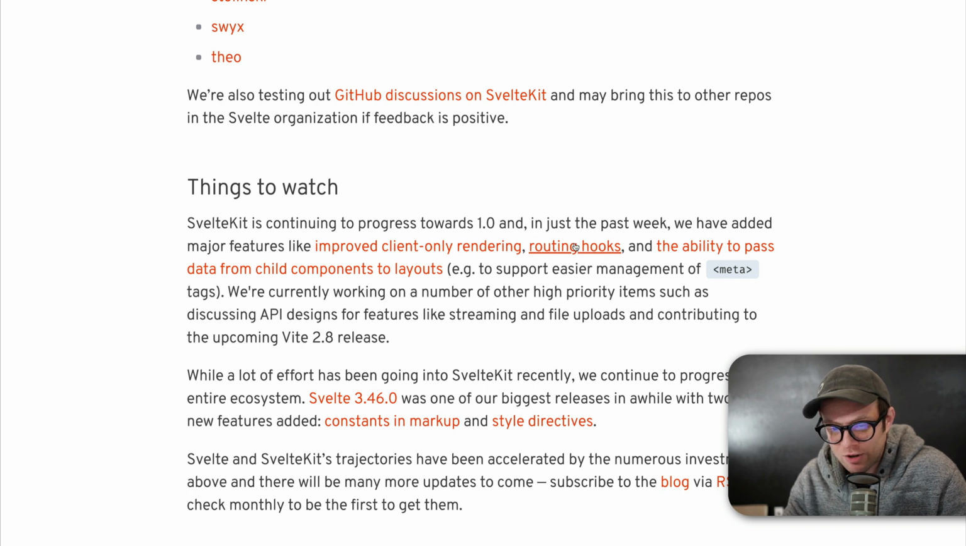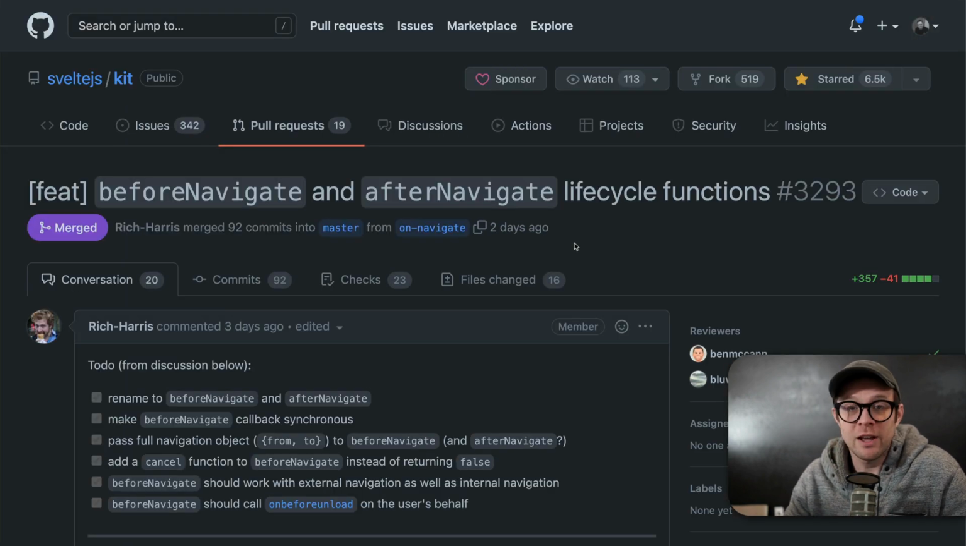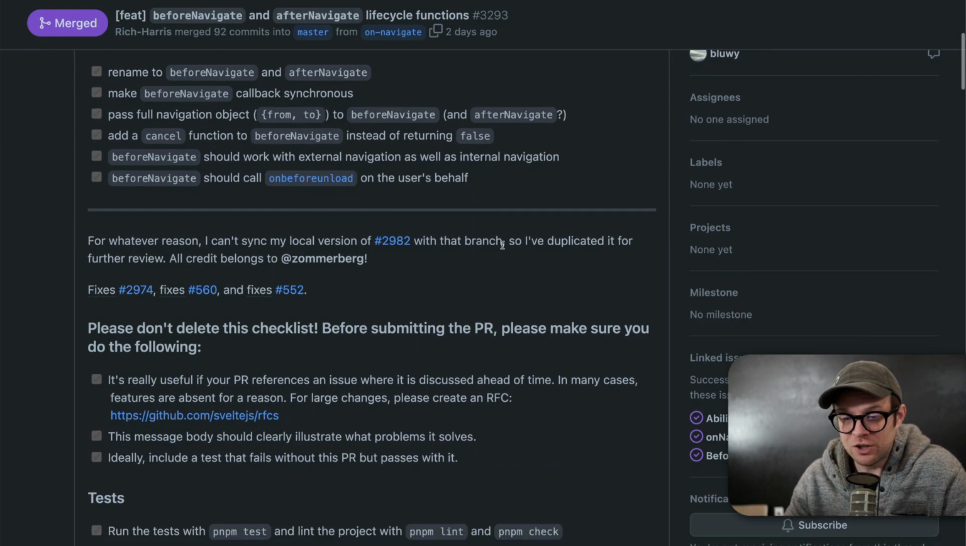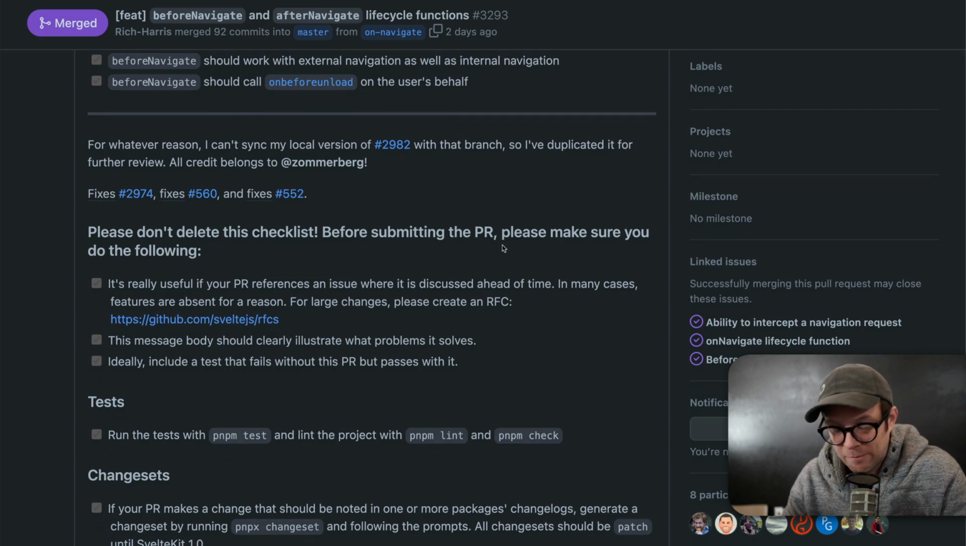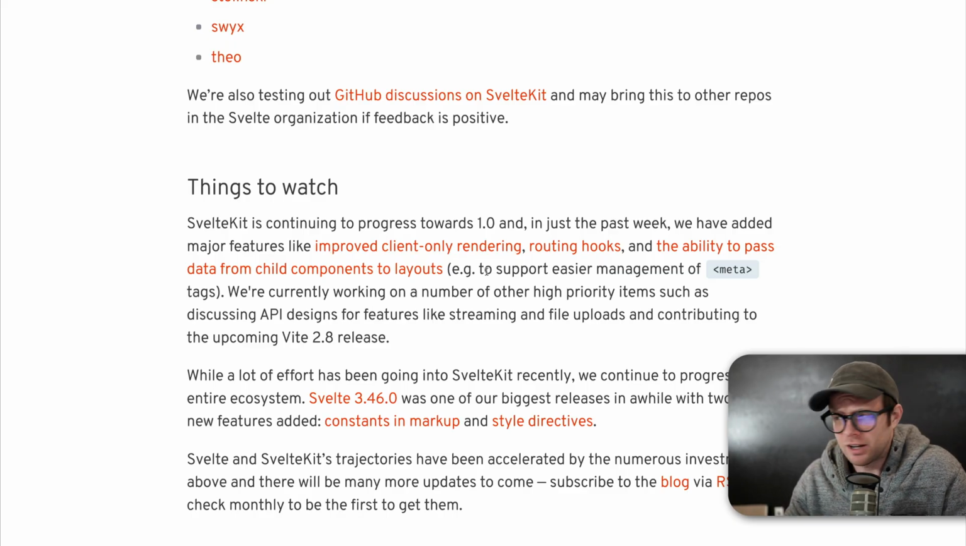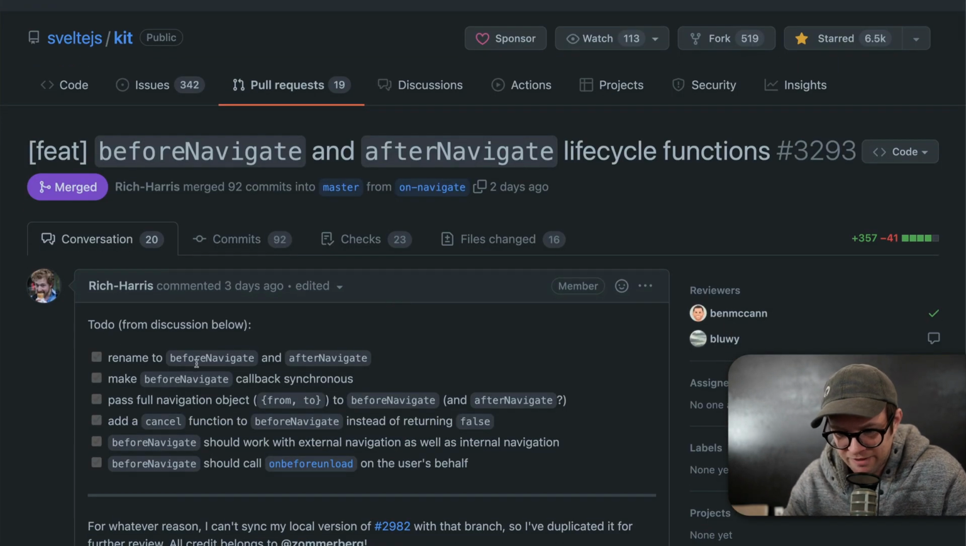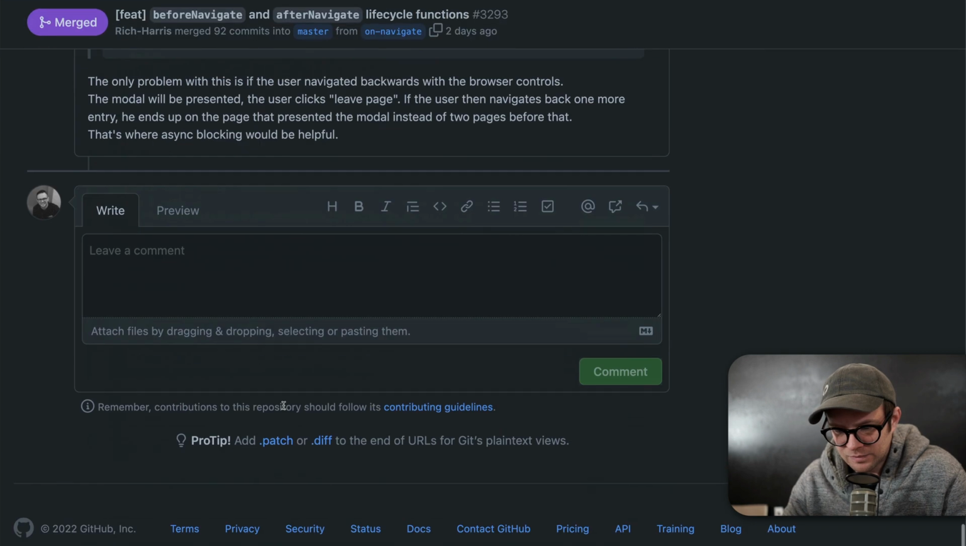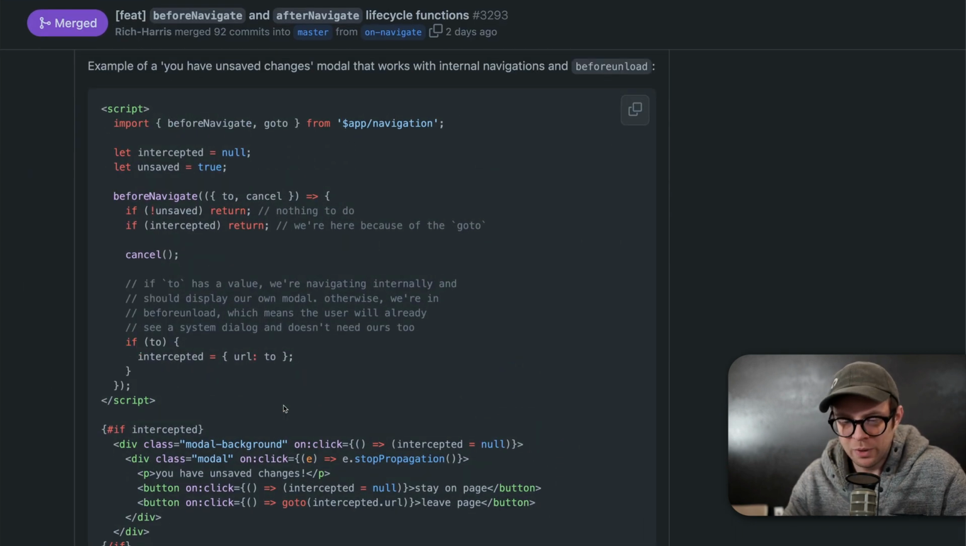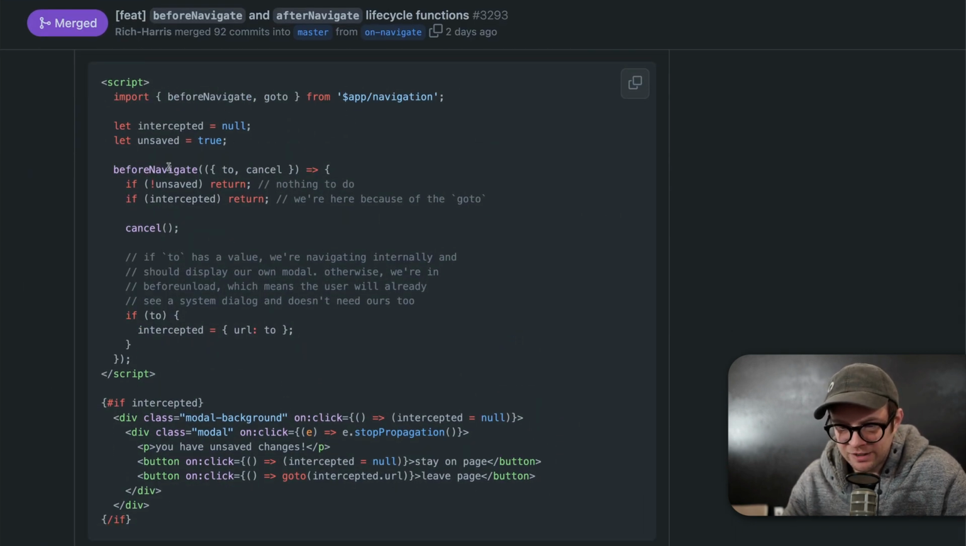We also have new routing hooks, which are great. I've checked these out already. I've been following this PR because I kind of wanted some of these. Before navigate and after navigate are now Svelte hooks that you can use, just like on mount, on destroy. Those are descriptive, right? These things kind of explain what they are. So just a quick example, before navigate is a hook that runs before you navigate on a page. You click a link, the before hook fires. The page changes, after navigate then fires.